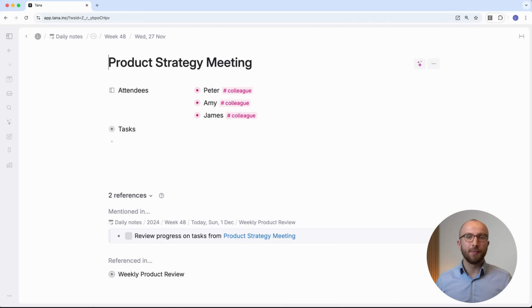The fifth thing that makes Tana truly overpowered is the way it integrates AI into your workspace. On the Tana core plan, you have a chatbot directly at your fingertips. You press space in an empty node and you get an AI chat that you can use to ask questions just like you would ask ChatGPT.